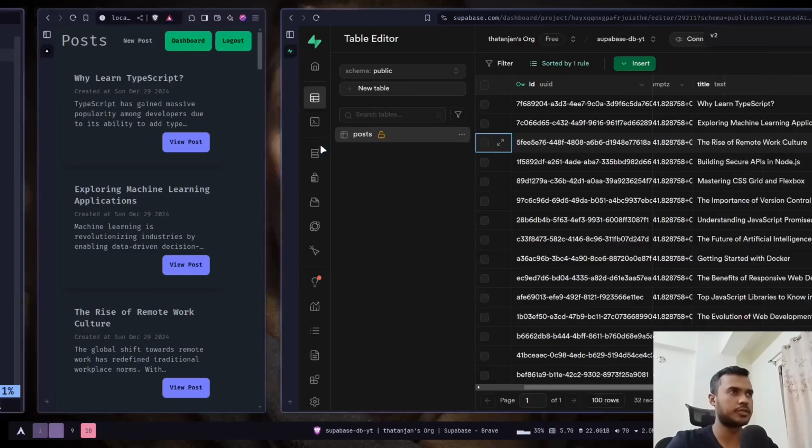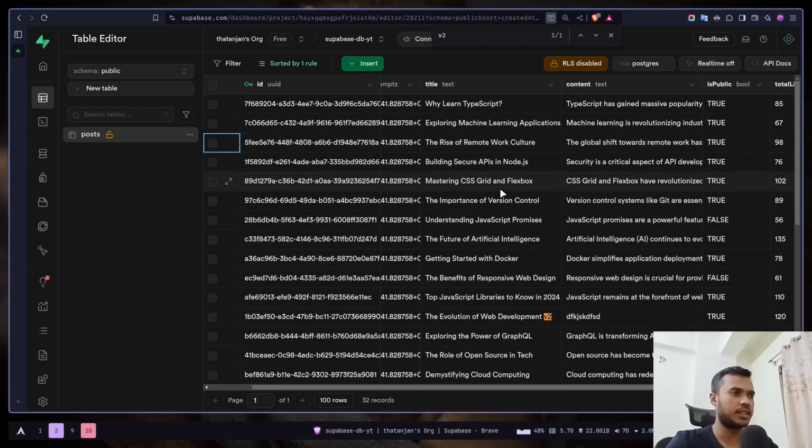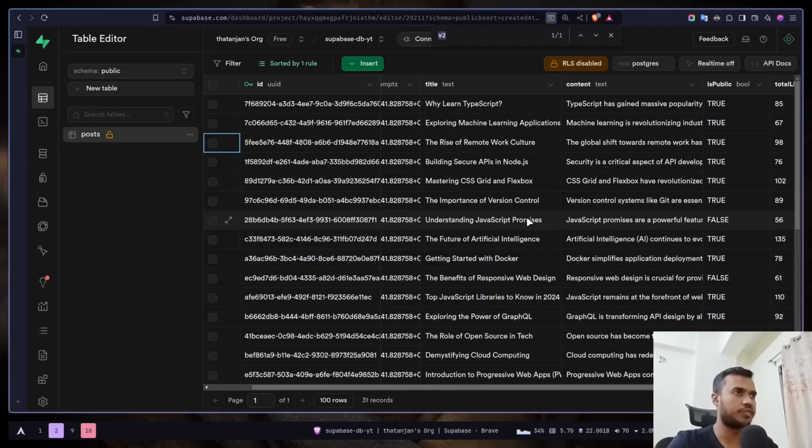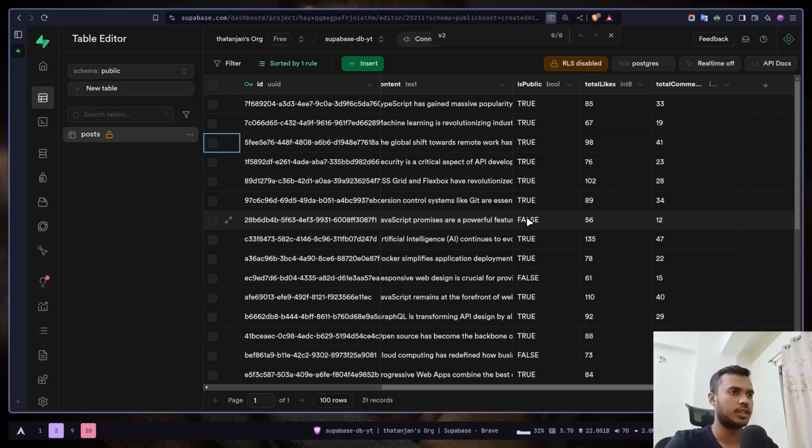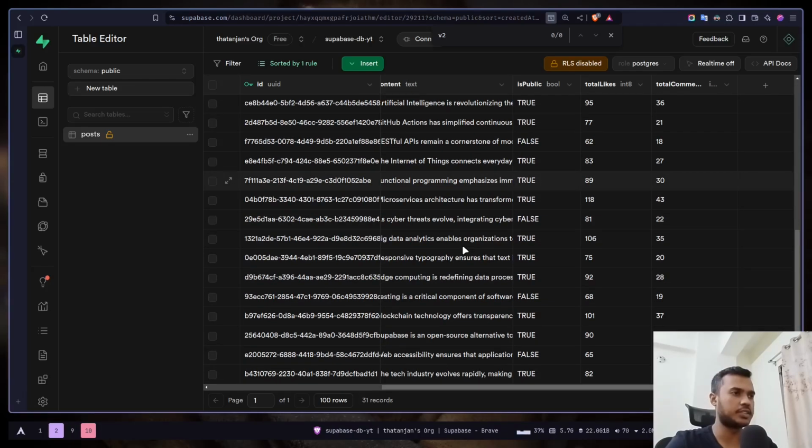Now if I go to the database and refresh, and if I search for v2, now we don't have any data. So the row was deleted successfully. So this is how you can delete data.